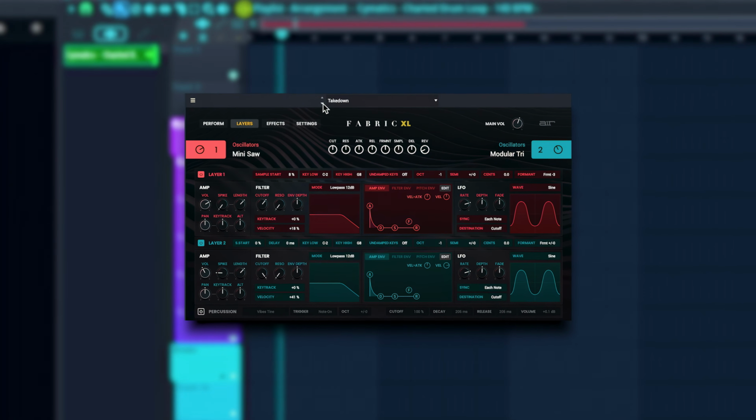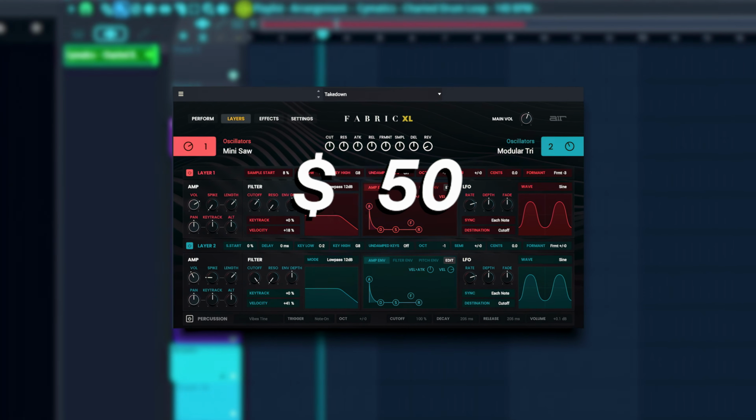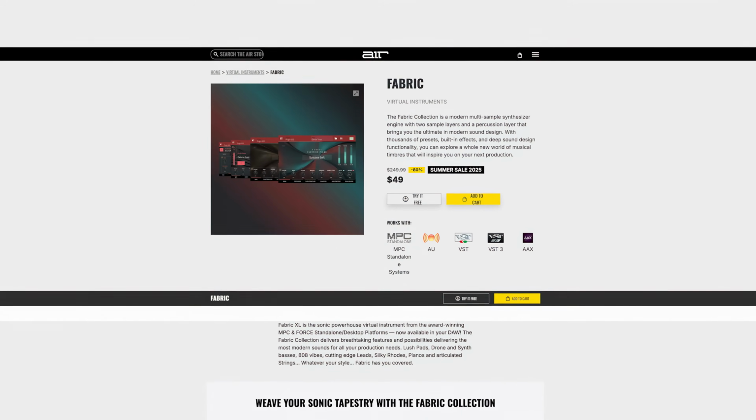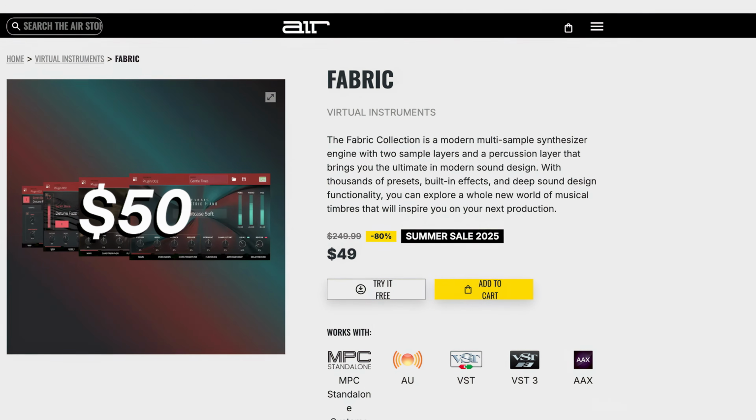Speaking of budget, Omnisphere is a whopping $499. It's undoubtedly the more premium option, where most people could probably get away with using the $250 Fabric XL. Not to mention it goes on sale frequently and is currently on sale for $50 on their summer sale.